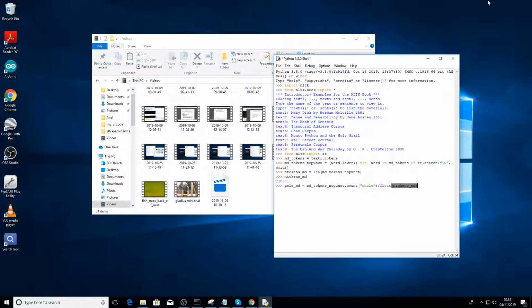Okay, and we can already see an answer on the lab script here, but we'll run it anyway. So now pmle.md. There we have it. Ah, look at that. So that's the simplest way of calculating a probability, a most likely estimate.